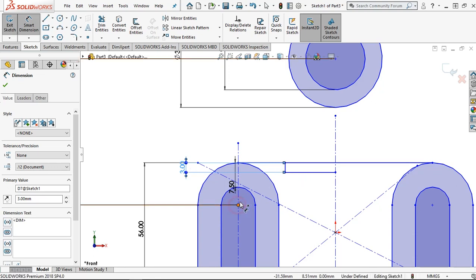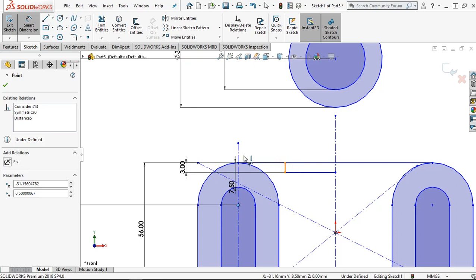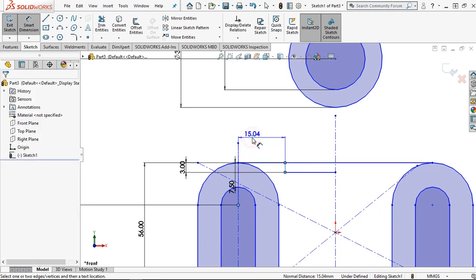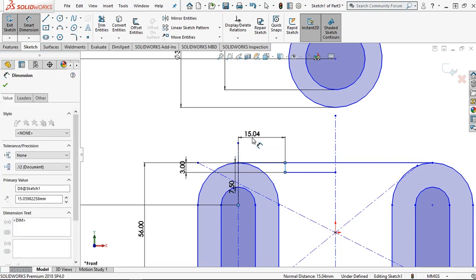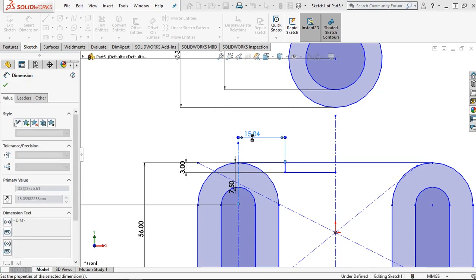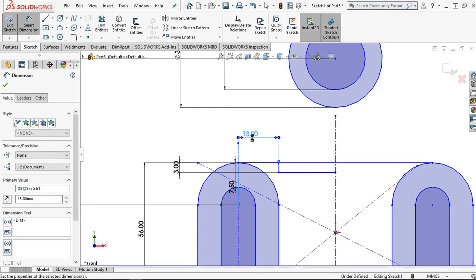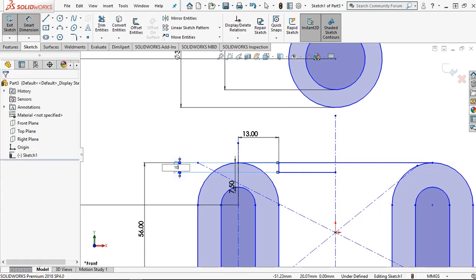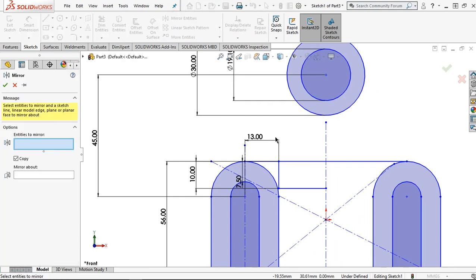And set this distance to 13 millimeter. Wait, change this dimension to 10 millimeter. Then click on mirror entities. Mirror about this guideline. Then click this line. Click OK.